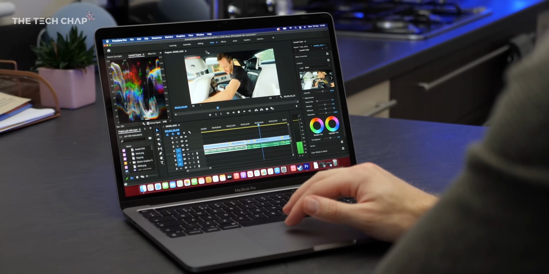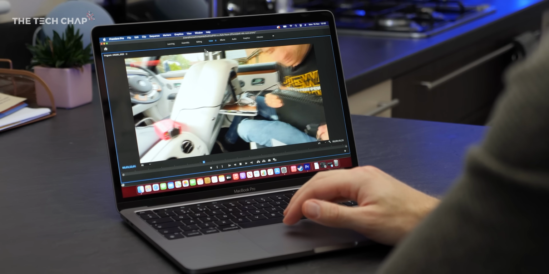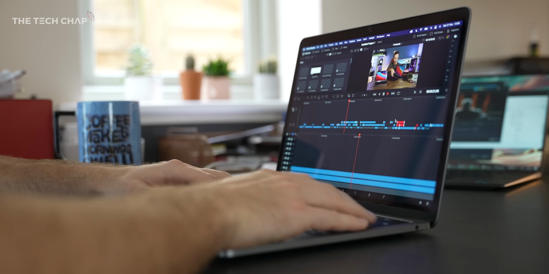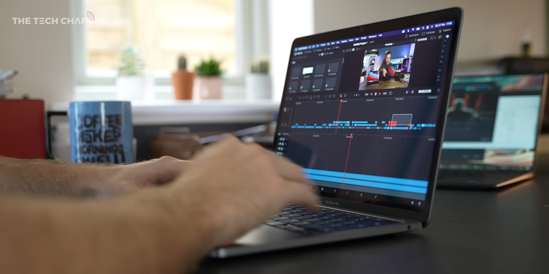But for now, if you're working in Premiere Pro, then the Dell is the best choice. But for DaVinci and Final Cut users, definitely go with the Mac. Now, I hope I'm not boring you guys all to death with these numbers and tables, but I think it's pretty fascinating just how different these two laptops are.